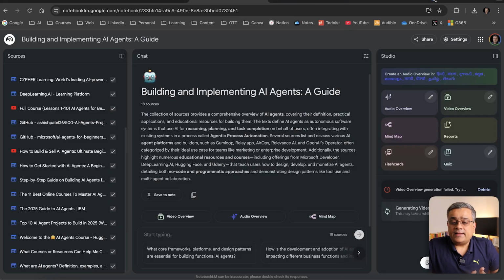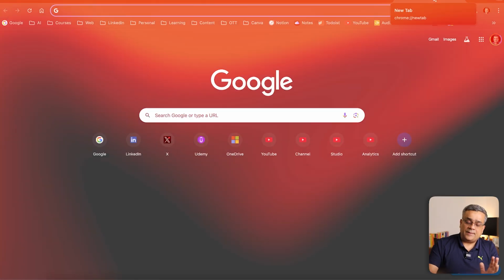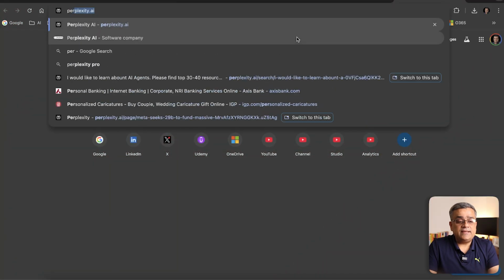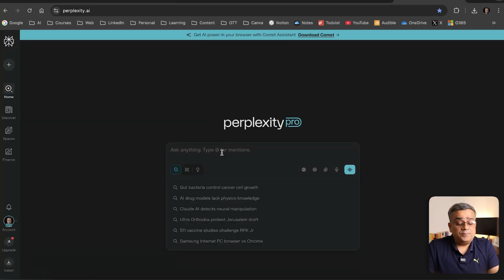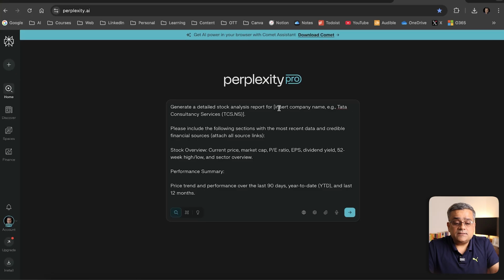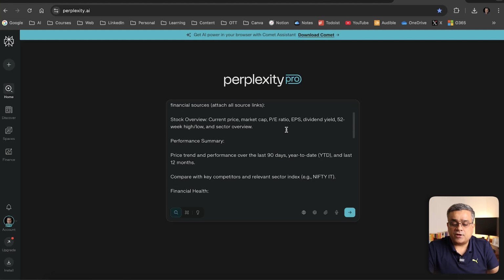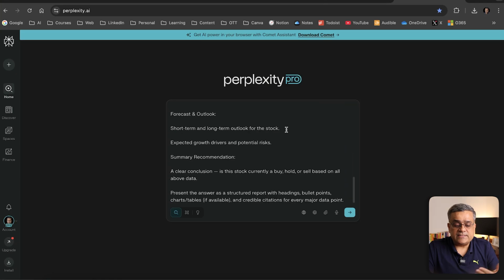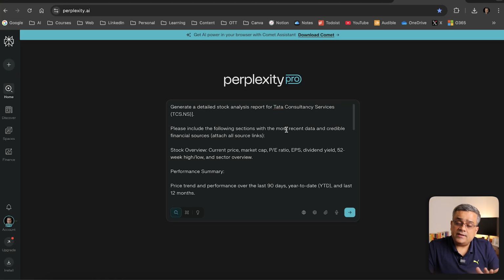Now let me come back, and if I open another new tab, let me show you the third example. Using this particular method, you will be able to analyze any financial data very quickly. I will again go to Perplexity AI, and then I will paste one prompt. This is another prompt I generated using ChatGPT, and this is what I'm asking: generate a detailed stock analysis report for TCS. You can mention any company as per your requirement. I just took this example based on ChatGPT's recommendation. So this is the way I pasted the prompt.